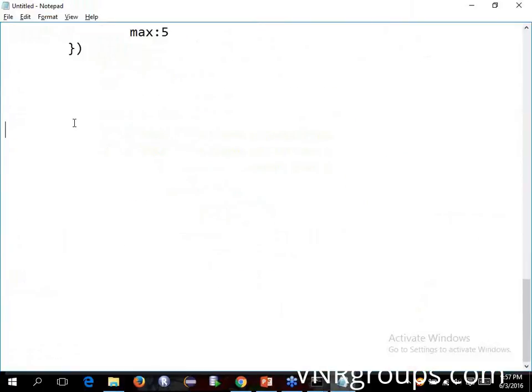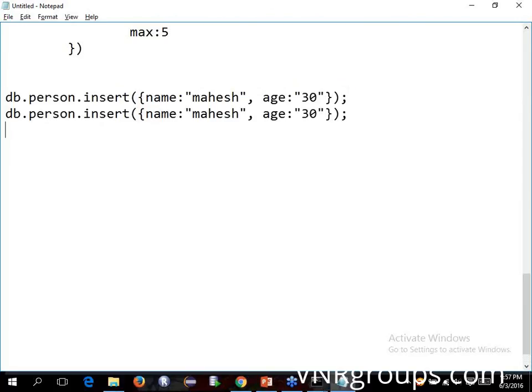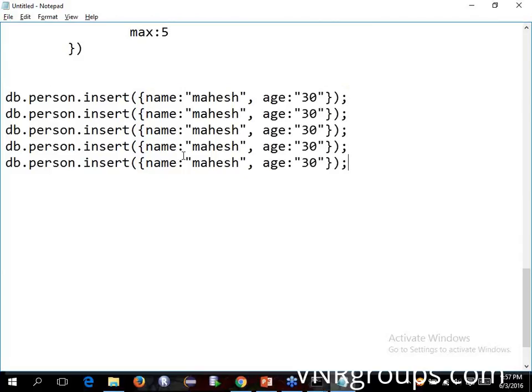Okay, so I quickly try writing db.person.insert. I go with a couple of attributes, name and age. I'll start with Mahesh and age is 30. So just copy this and put it around 5-6 times just to give the limit and so on.